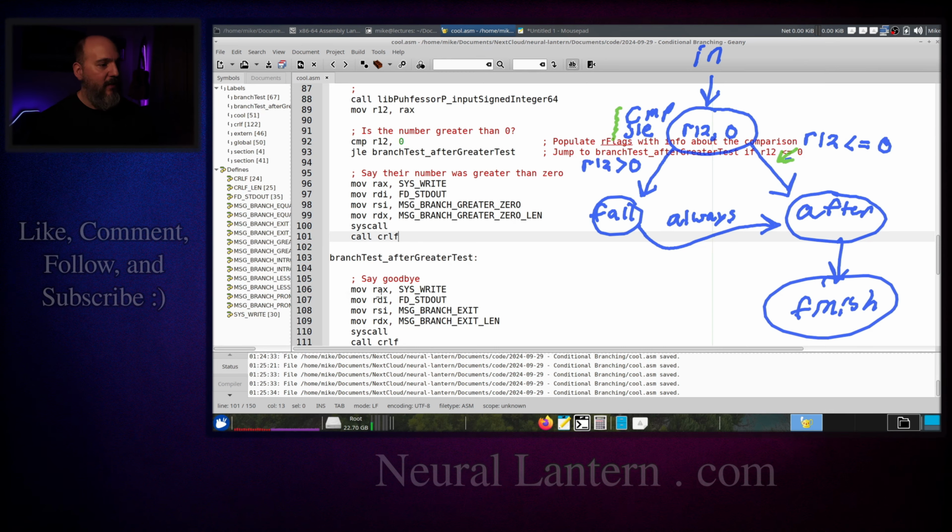Okay, so let's pretend that R12 was indeed less than or equal to. So that means instructions are getting executed, going down and down and down. Once we see jump less than or equal to, if that's true, then we jump to the after label, which means we just jump around this message. So we're not going to execute that code. In the case where it is less than or equal to, we're not going to say their number was greater than 0. We're just going to simply say goodbye.